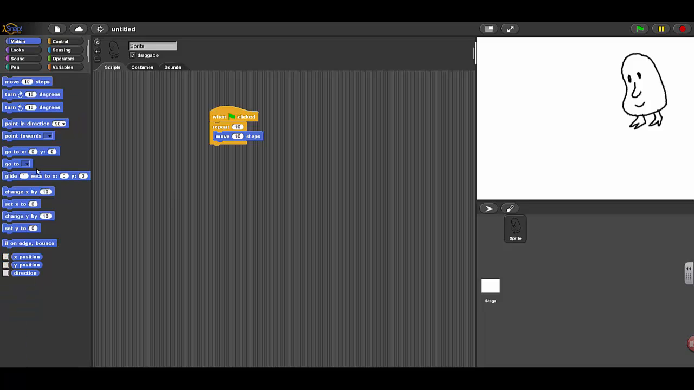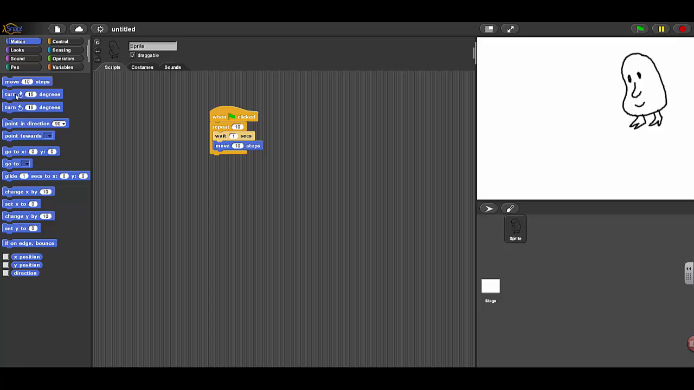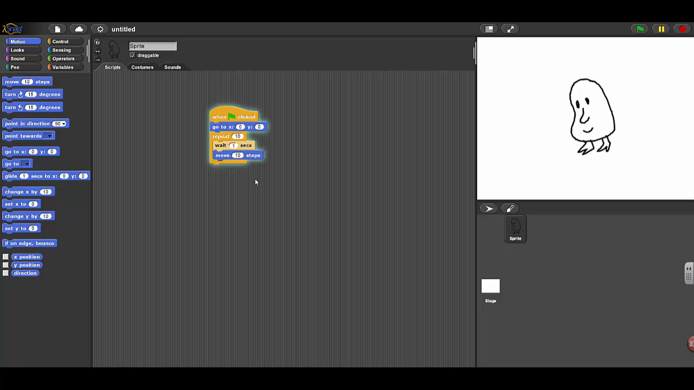Now that went really quickly. I think what I'm going to do is in the control block, I can say wait 1 second. So between every time I come into this loop, I'll wait 1 second. I think I'll also move him back to the center. So I'm going to say move to 0, 0. So he moves, and now every second he's going to move 10 steps. So that's it, the first part for moving Bob.